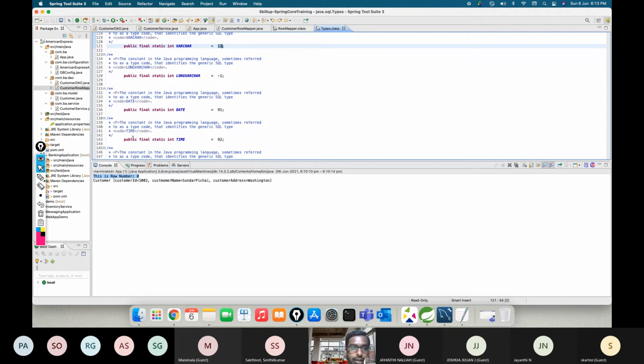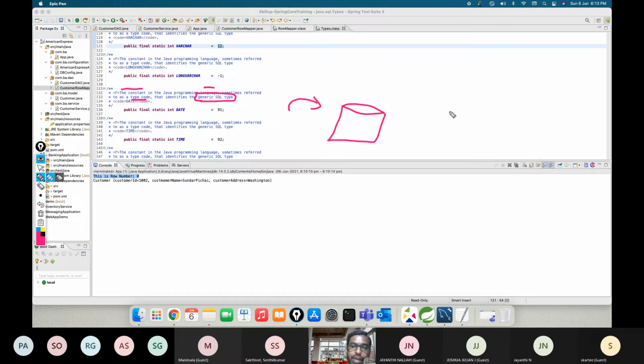So what it means, as they are giving the definition here, is a constant in the Java programming language, sometimes referred to as a type code, that identifies the generic SQL data type. So this will be helpful for identifying the generic SQL data type when they are communicating with the respective backend. Because we have different backends today, right? We have Oracle, we have MySQL, we have DB2. So there are different versions of databases that we have.